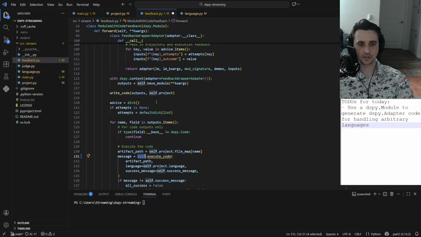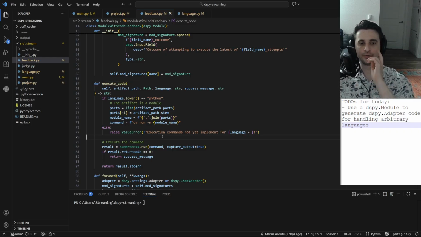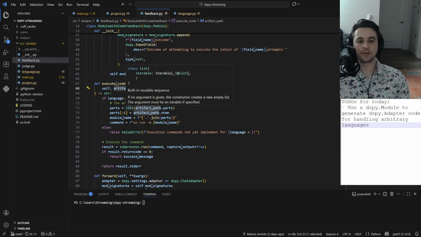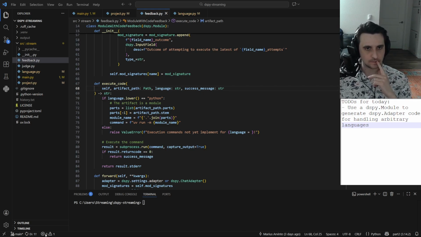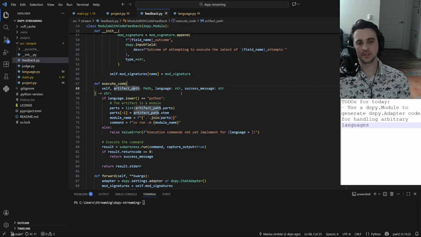Now, what arguments do we need to execute code? We need a path to an artifact, which I think when I wrote this, I kind of already had this in mind. So artifact is a generic concept in code, right? For Python, it's a module. For C, it's a compiled executable or library. For Rust, the same. For MATLAB, it's a script. Generally, to execute code, you need a path to something. A file. I think that's a sane assumption.